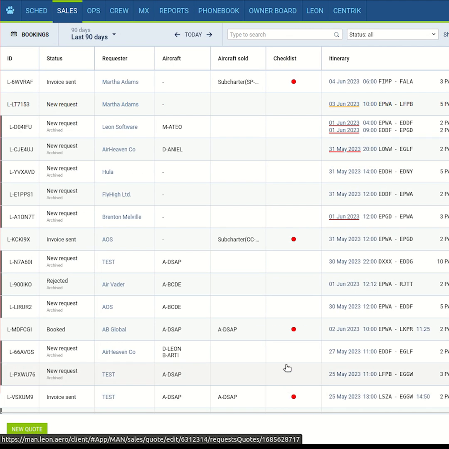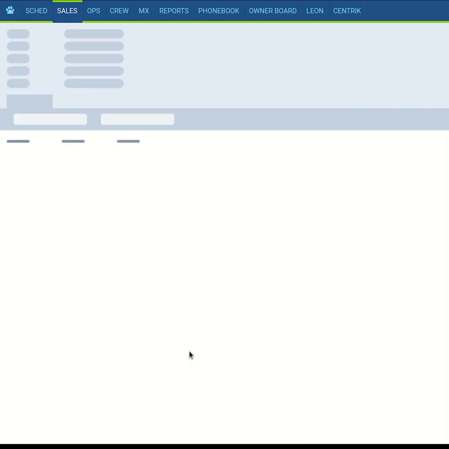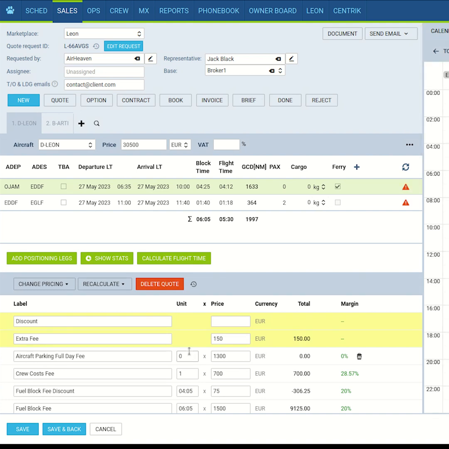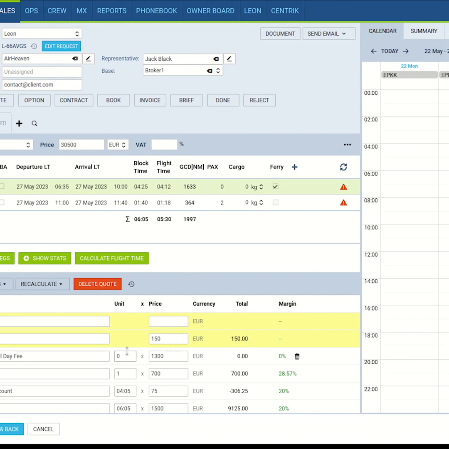And if you import a new quotation from Avinode that doesn't specify a tail, Leon will automatically create quotes for every aircraft of a given type in your fleet.